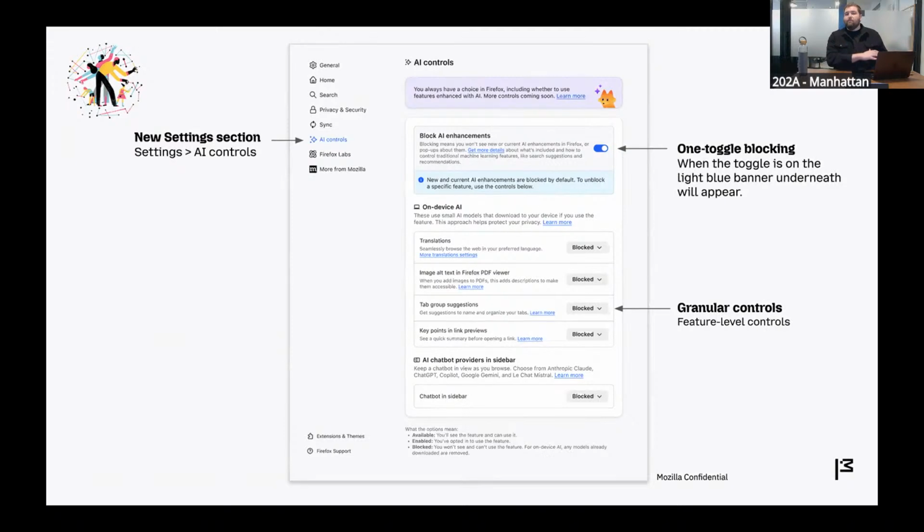And on the opposite side is blocked. Blocked takes that a step further. It not only just hides the UI, but if you have used a feature and you set it to blocked, it will actually remove any downloaded large language model, and it will also remove your opt-in pref. So it's a true block in the full sense of the word. Each of these can be configured individually to tailor to your specific preferences, however you want. Next slide, please.